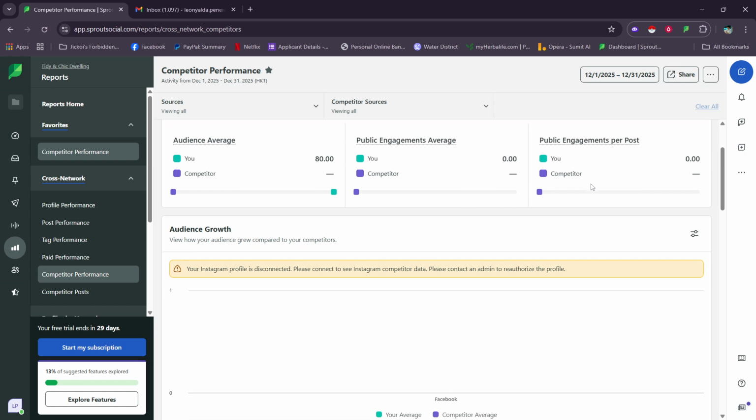As you compare, look for gaps. A strong audience but low engagement can signal a need for more compelling formats, while high engagement per post with a smaller audience might indicate content worth amplifying.